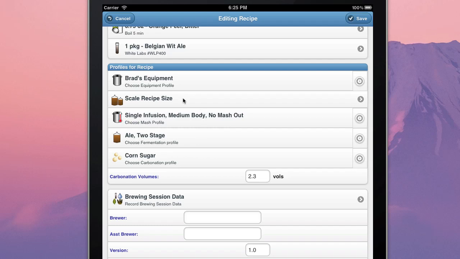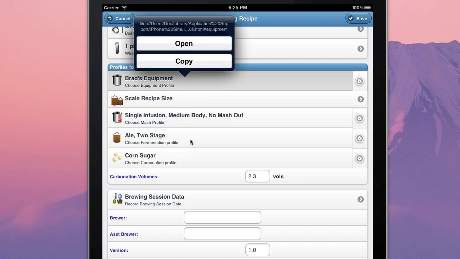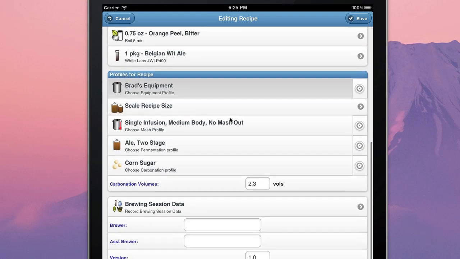I can even scale the recipe size to adjust to a different recipe size or a different set of equipment. For example, if I've downloaded a recipe off the internet, I may want to scale it to match my particular equipment profile. I can go up farther.